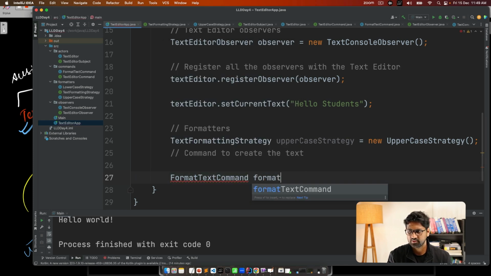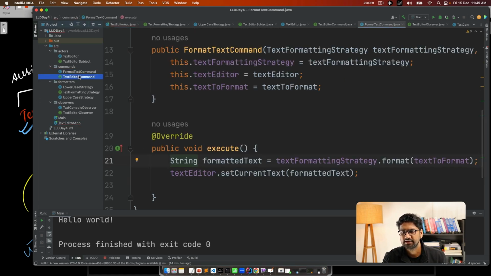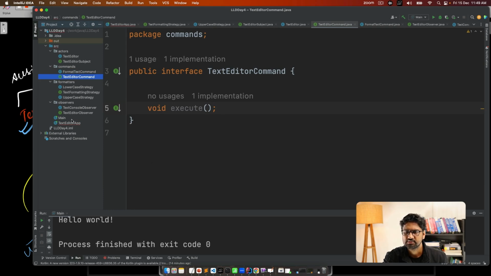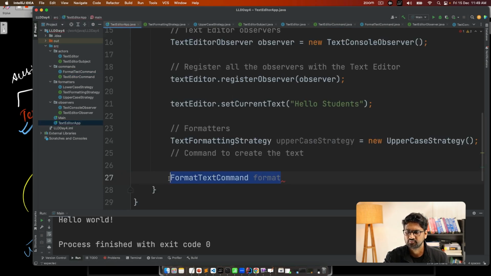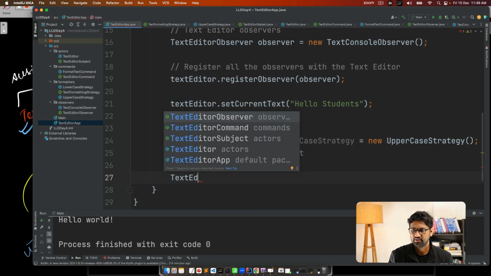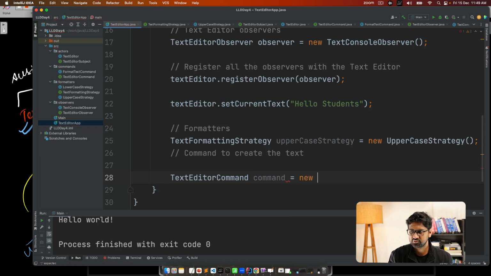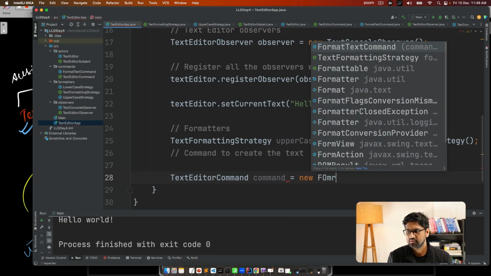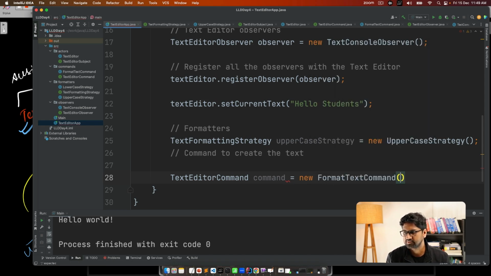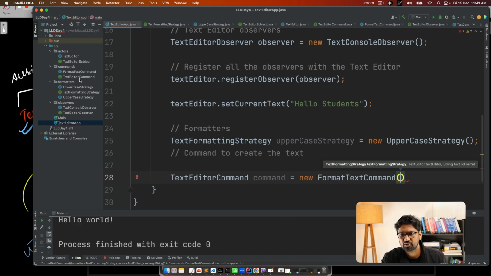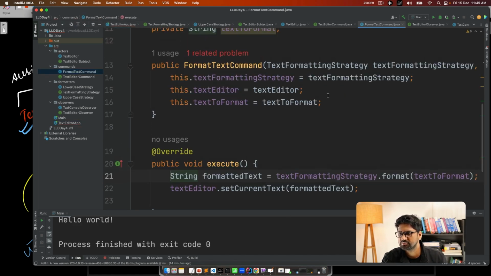It's got to format. So if I go in here, I have this format text command and a text editor command, right? So what I can do is come here and say text editor command equals new format text command. Now this format text command takes arguments. What all arguments? Text formatting strategy, that's one, and then the text editor, and then text to format.